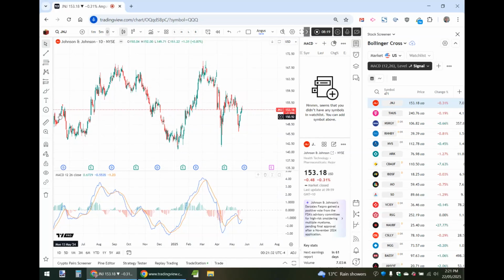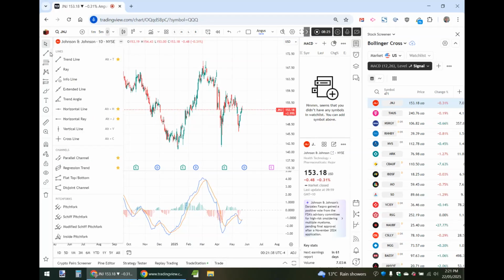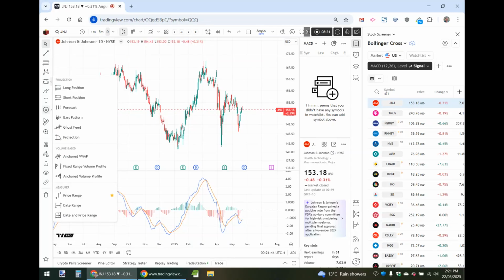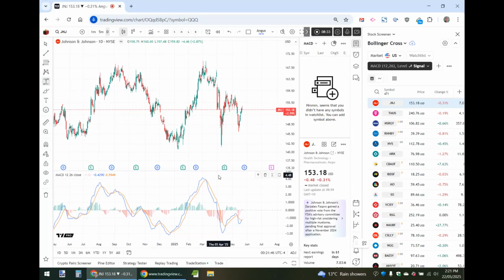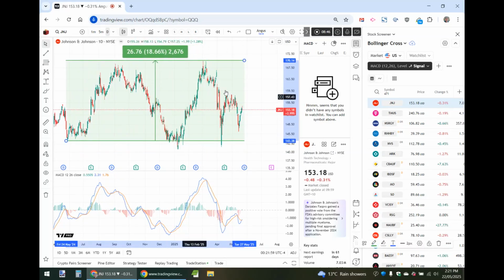So if I pull in another tool just for interest, I think it might be up under this one. Nope. I want the tool that tells me the price range, this one here. So if I said on this particular, where's my tool? See how it sort of travels. And if I said roughly from there to there, that's an 18% gain.